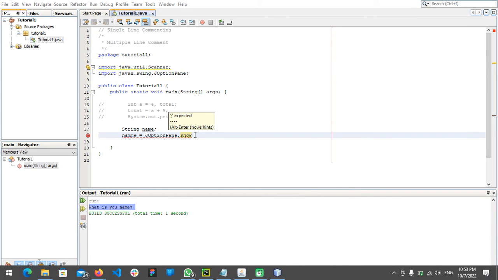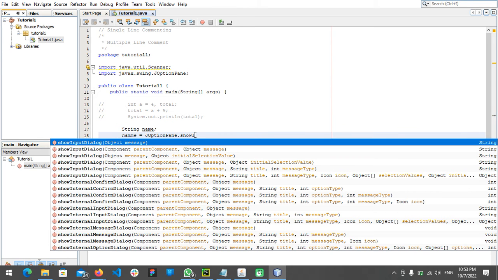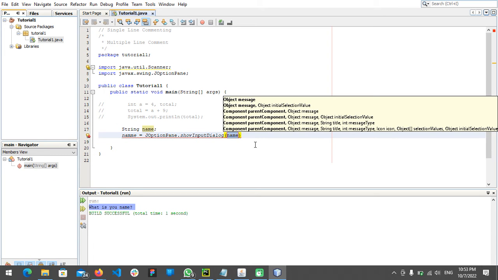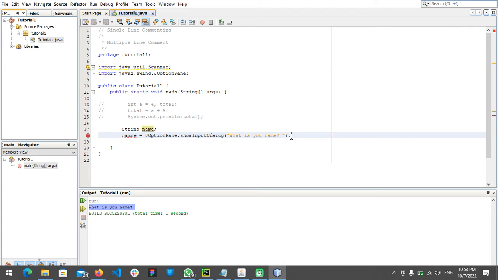Now, what we're going to use currently, like I told you, there are a lot of things here. What we're going to be using is the input dialog. So we say JOptionPane.showInputDialog, and we'll now put the question inside the input dialog. The more you use it, the more you get used to it. That's why you write.